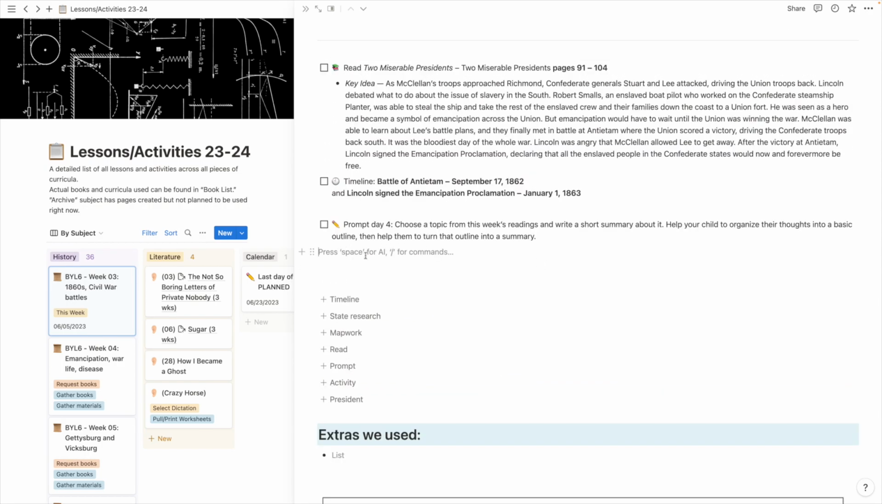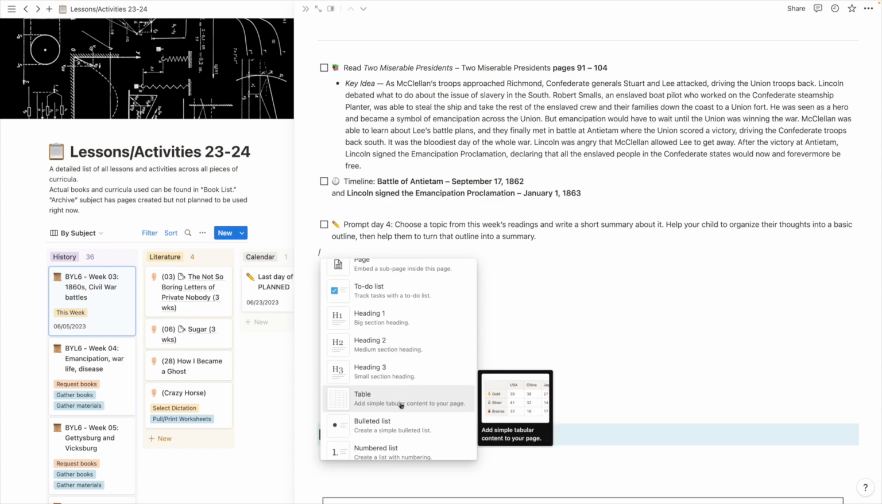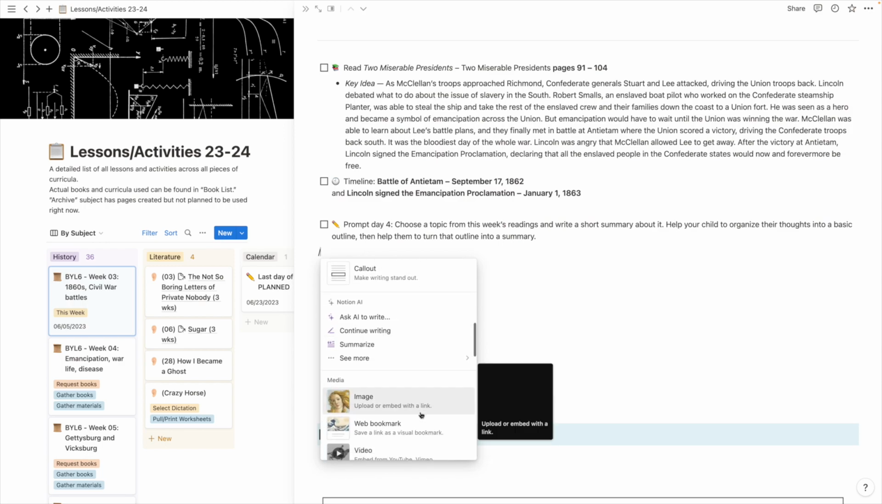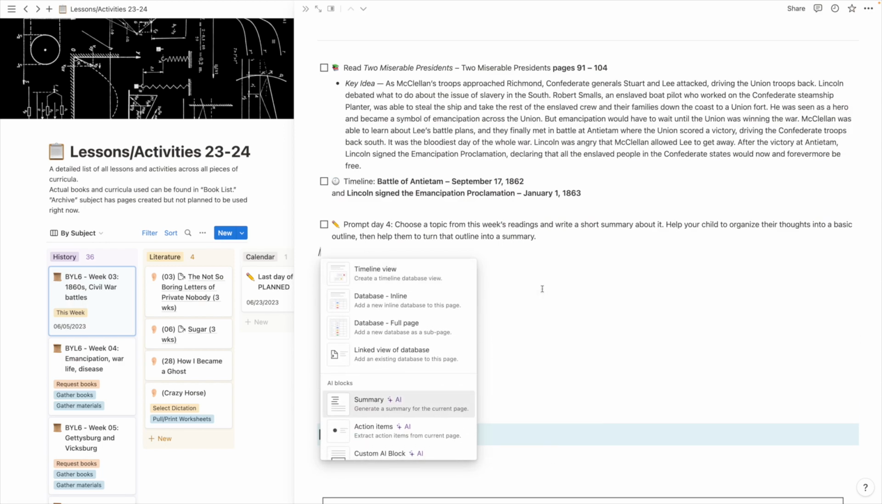You can come in here and you can play with the different content that you can add to each page. You can add things like text, you can link to other pages, to-do lists, you can make headings, which is what these colored things are. You can include a table with data from somewhere else. There's just so much that you can do to make these pages exactly what you need them to be.